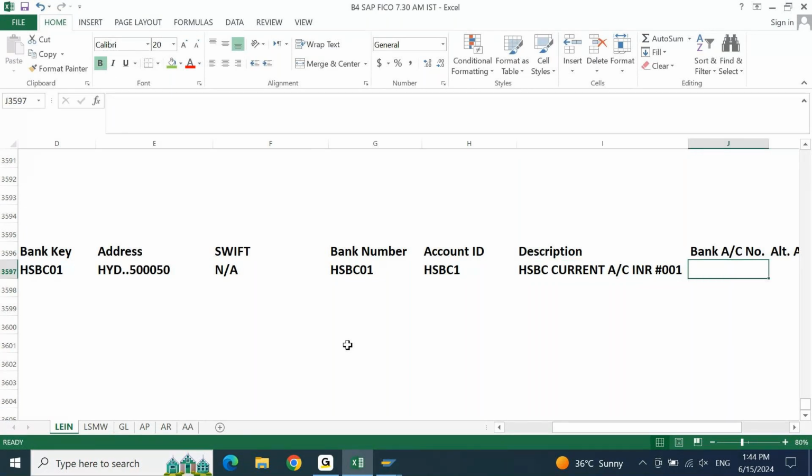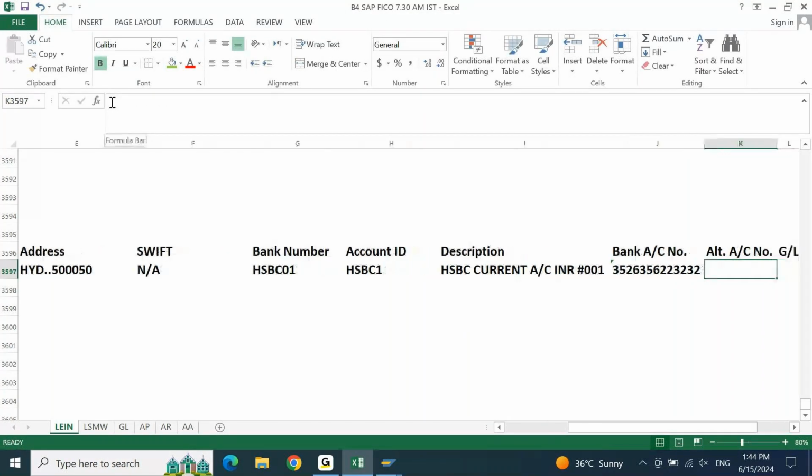Next one, bank account number. Let's say any one account number you can take. This is the actual account number provided by the bank. Alternative account number, in case you want to mask it, you can use it, but majorly we don't use it. I'm using not applicable.